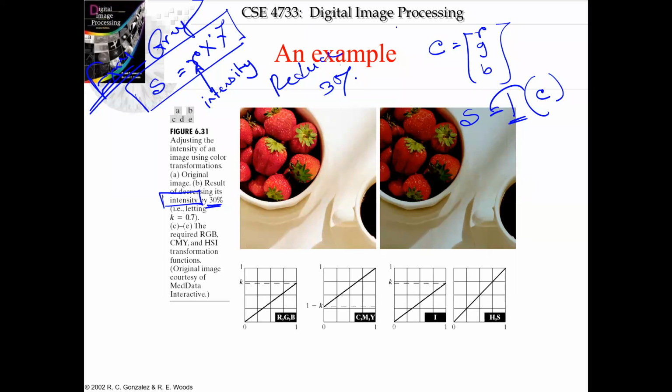Now let's talk about color images. That means for a particular pixel position X, Y, it will give you the color value C, yes or no? Can you hear me? Yes, sir.